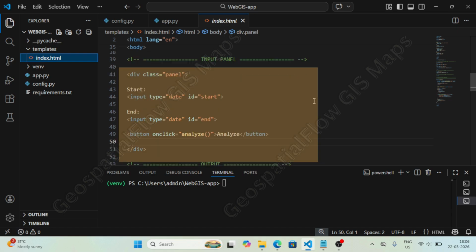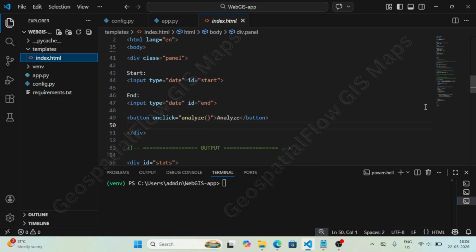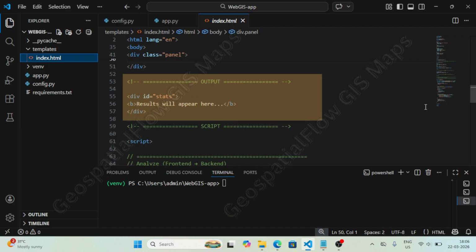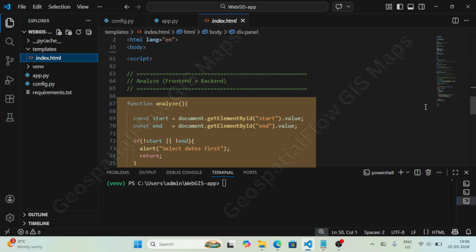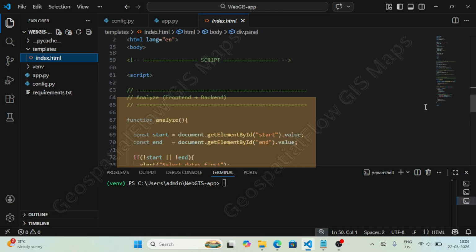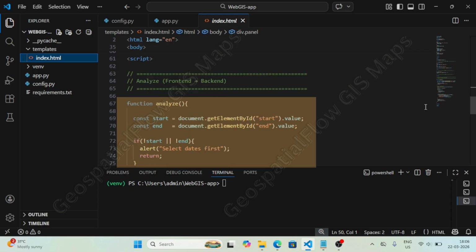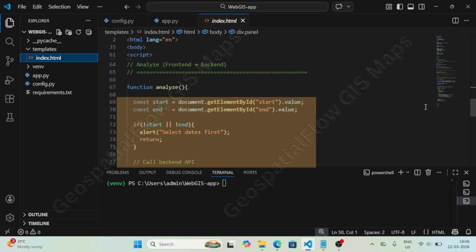Then we create two date input fields and a button. When the user clicks the button, it triggers the analyze function. Next, this section is used to display the results returned from the backend. When the button is clicked, this function reads the selected start and end dates. Then, this section checks if both dates are selected. If not, it will show an alert message.